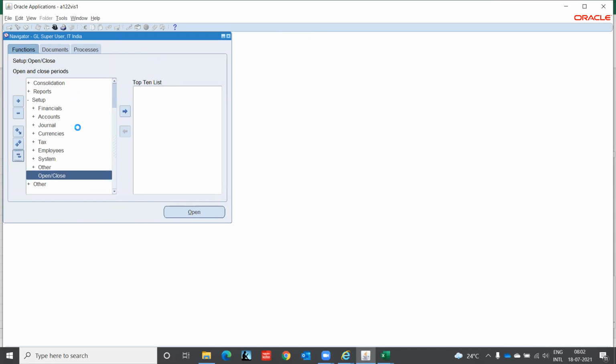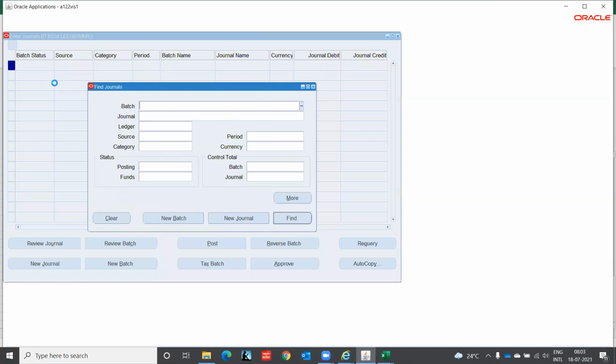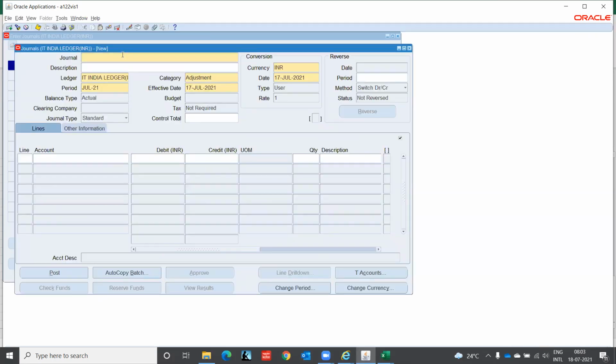So now I can see journals. New journal. Now you can see July 21 is open and effective date 17th of July, because this server is somewhere in the US, and that's the reason we have the period difference. Today is 18, but it is showing 17. That's okay. Come to line number 1.